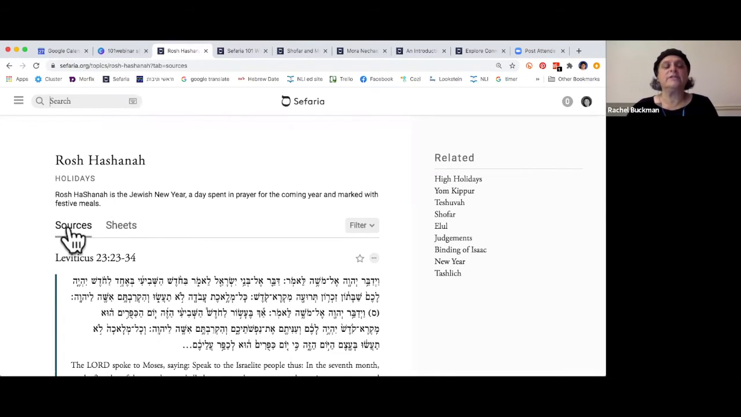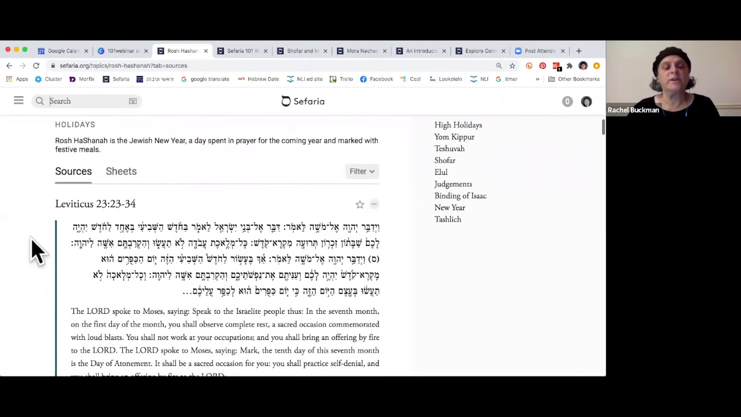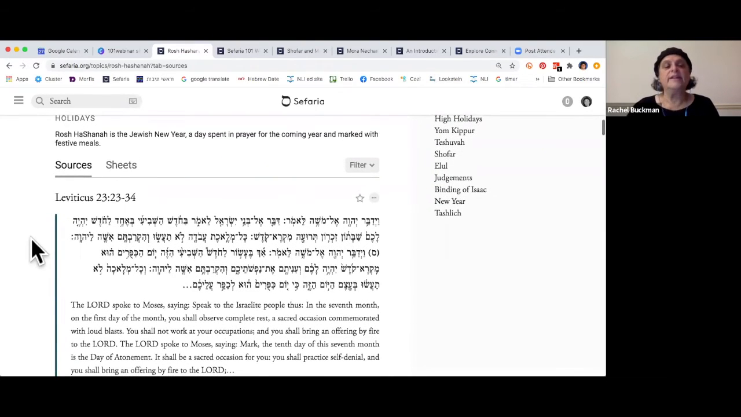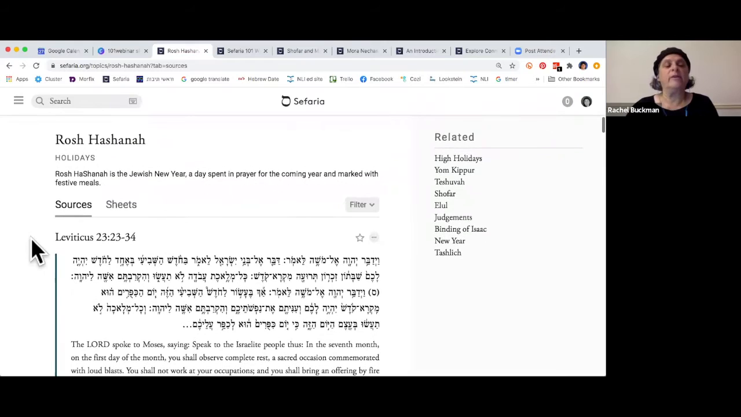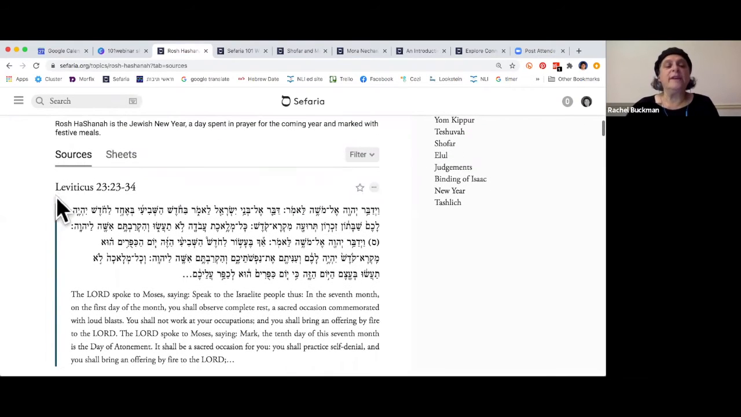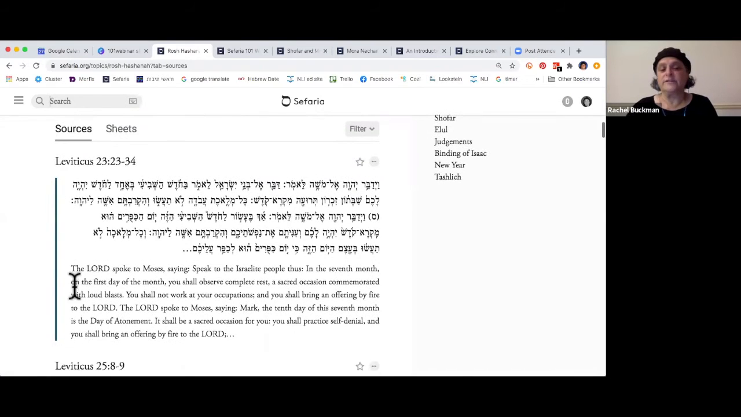So let's do sources first. It is going to show us the most common sources having to do with that topic. So if I don't even know where to start about Rosh Hashanah, it's going to show me these verses in Leviticus, and these are the verses where Rosh Hashanah is first mentioned in the Torah.